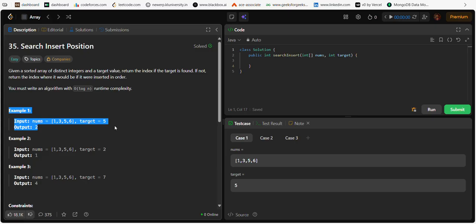We have an input of numbers 1, 3, 5, 6. These are the four elements, and the target element is 5. So here we have to find whether 5 is present in the array or not. Simply we can see the element 5 is present in the array, so we are going to return 2 as the output, meaning it is present at index 2.